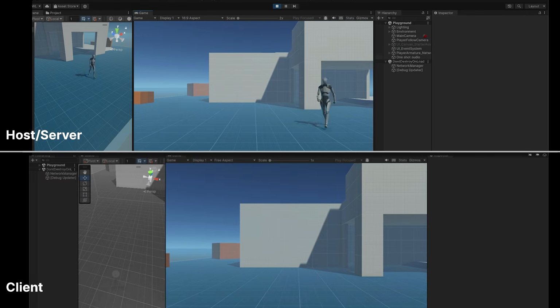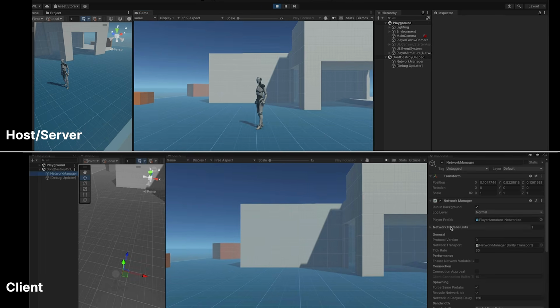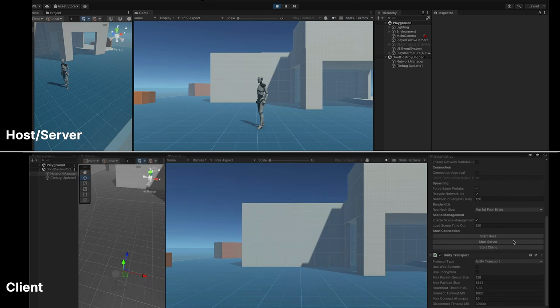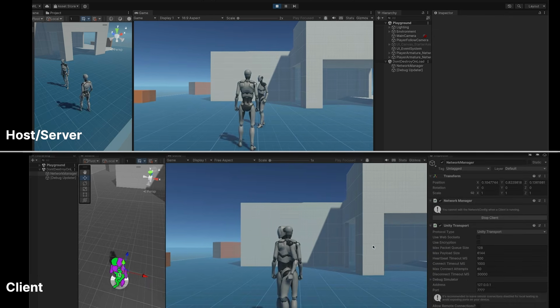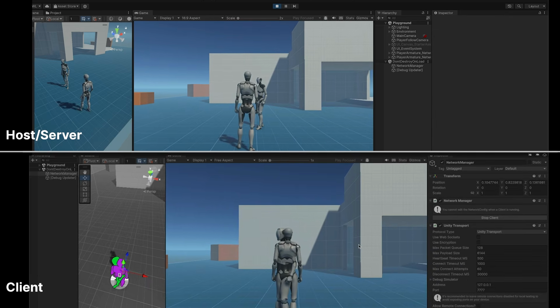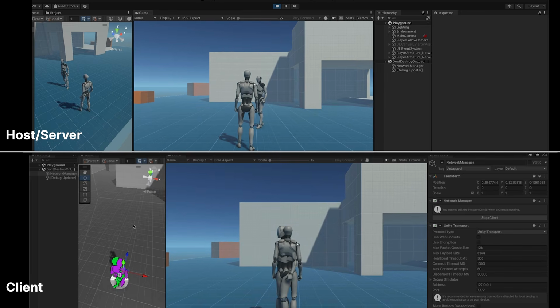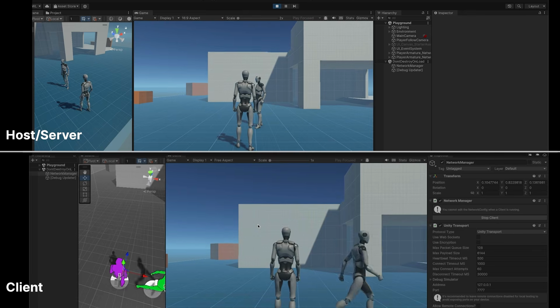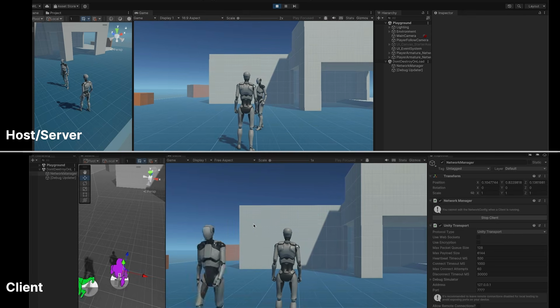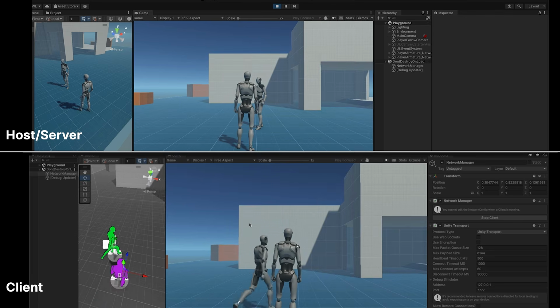Let's add another client so it actually appears like this is multiplayer. In the client window, locate the Network Manager, then choose Start Client. This connects the client to the session. Switch focus between the two windows and give it some keyboard input. The game works, but both clients control the same character, which isn't our intended behavior.